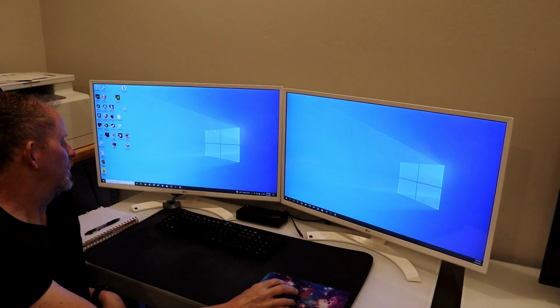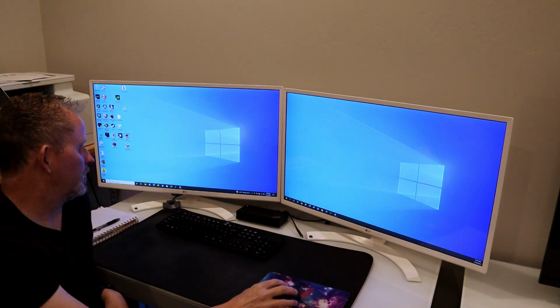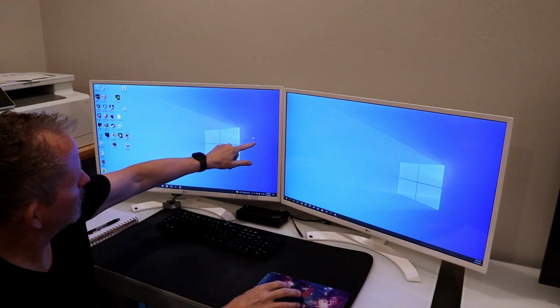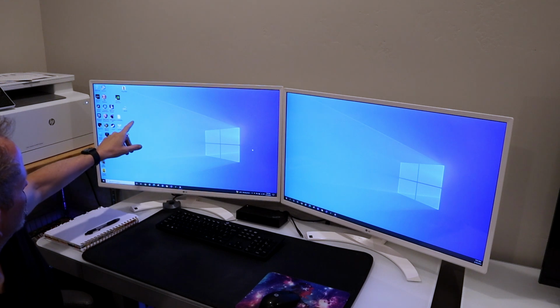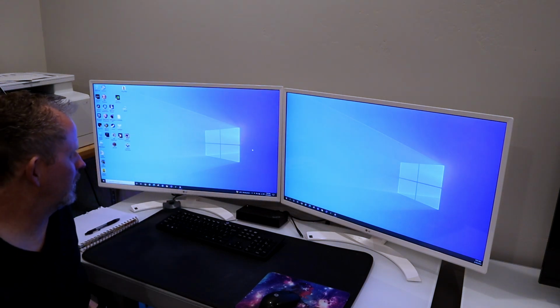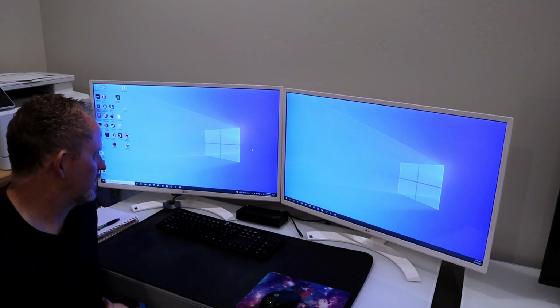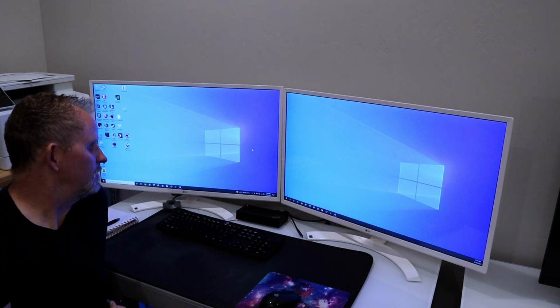Minimize your window. And then repeat steps 1 through 3. Make sure that mouse is going to transition over. Cursor's going over, yep. Make sure your left display, if that's the one you want as your primary, is set to your primary. Make sure your resolution looks good. And then you are all set to work with dual monitors.